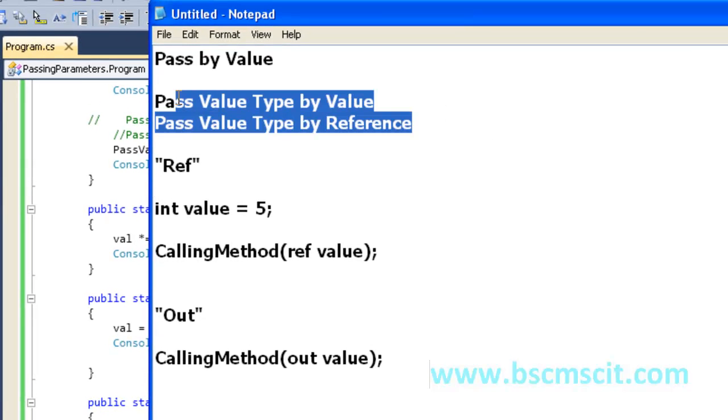Pass by value is of two types: pass value type as value and pass value type as reference. In order to pass the value type as reference, we need to use the ref and out keywords.